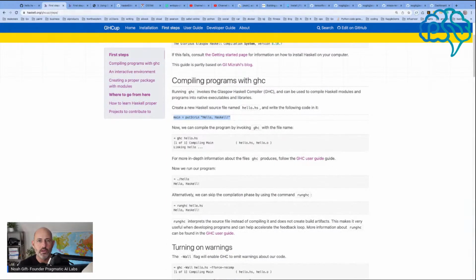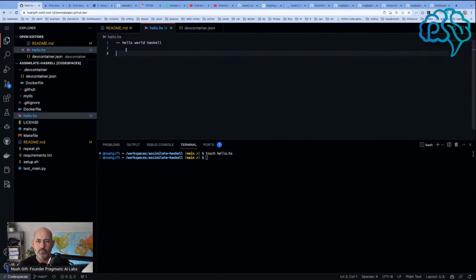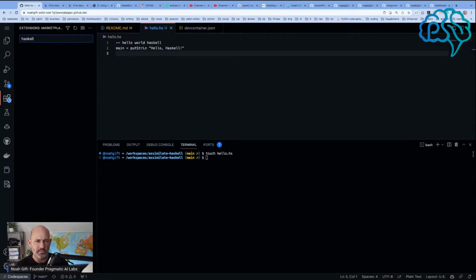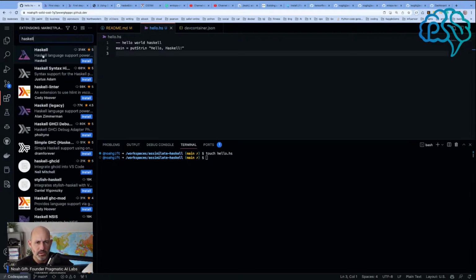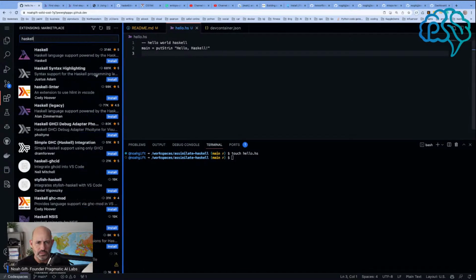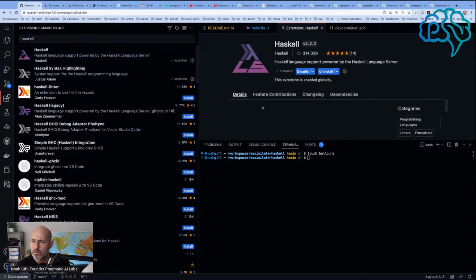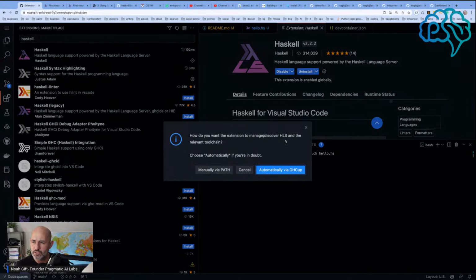So we'll create a new hello world function right here. Now, it doesn't give me syntax highlighting, which is also annoying. I'm curious about Haskell. Does it have syntax highlighting? But look at this. So what is all this? Haskell language support. Well, that looks useful. What does this do? You want to install this?